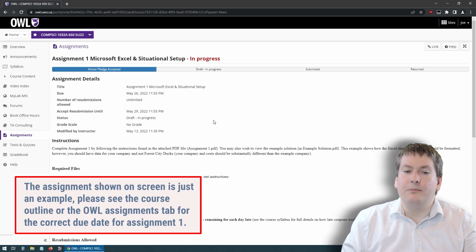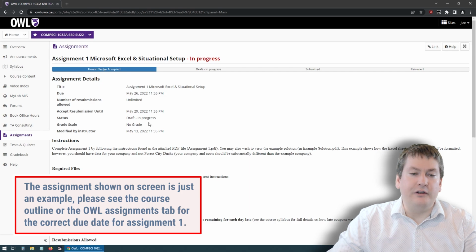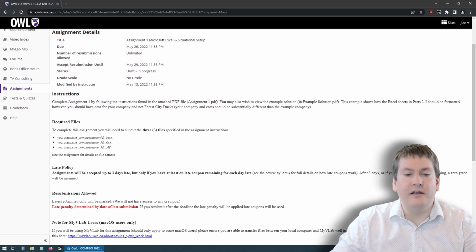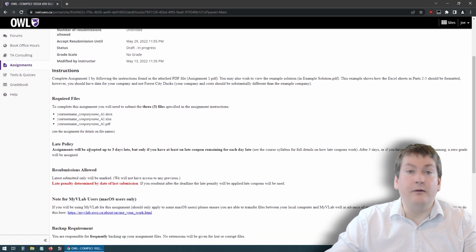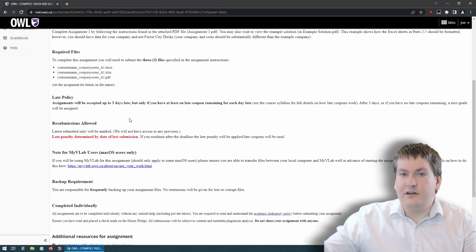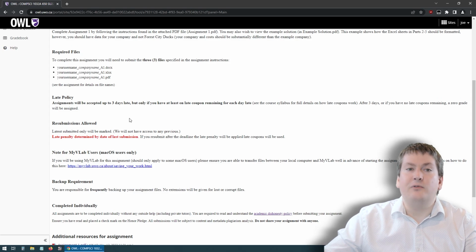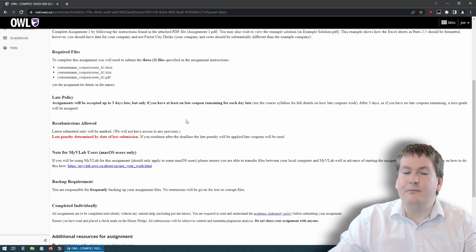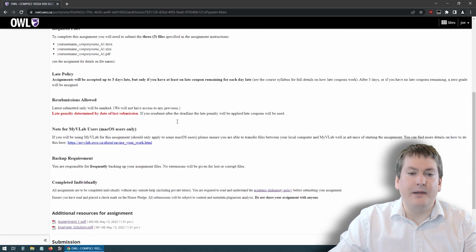So after you accept the honor pledge, you'll be able to review the details of the assignment. I'm not going to go too in depth into these, but essentially it's going to show you the due dates, the instructions, and the rules for the assignment. These are things like how to name your files, the late policy, which you should already be familiar with since you watched the syllabus video, and that resubmissions are allowed. This means that you can resubmit your assignment up to the due date, and the last resubmission will be marked. Do note, though, that if you resubmit after the due date, that late penalty does apply. So only resubmit after the due date if you're sure you want to incur that late penalty.